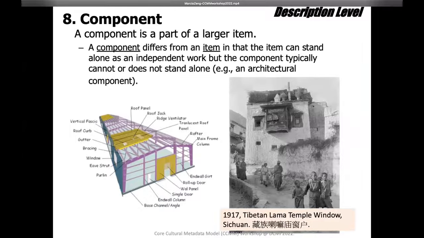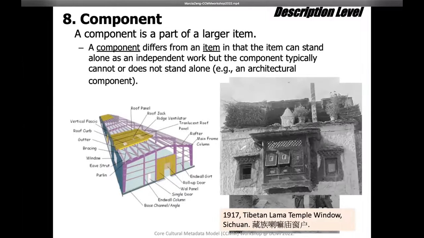The next one is called component. A component is a part of a larger item. A component is different from an item in that the item can stand alone as an independent work, but the component typically cannot or does not stand alone. For example, an architectural component.